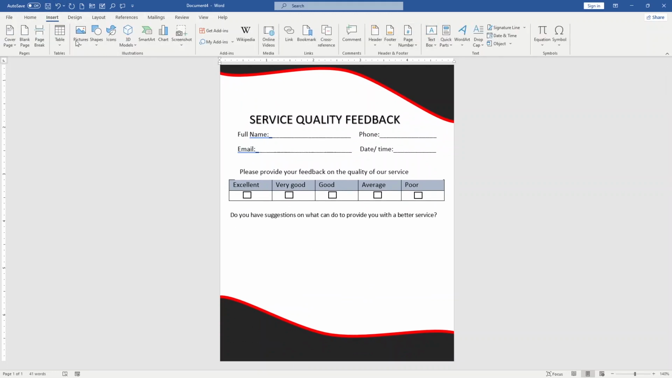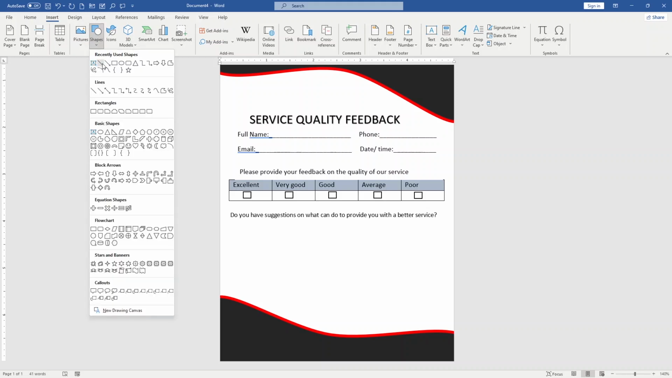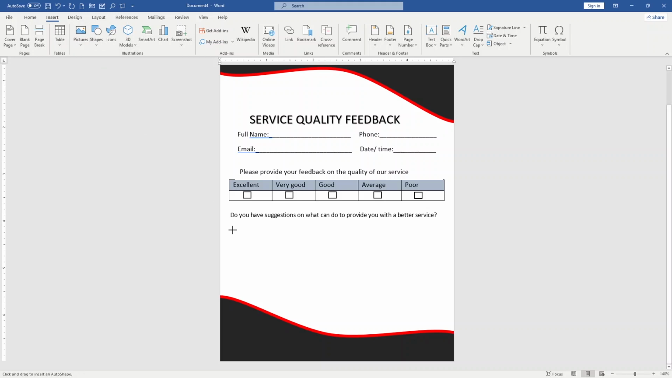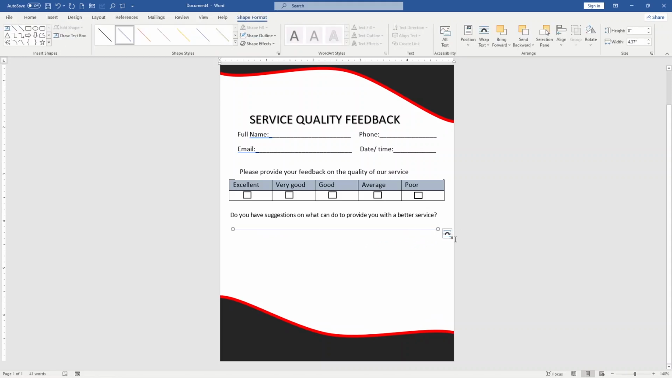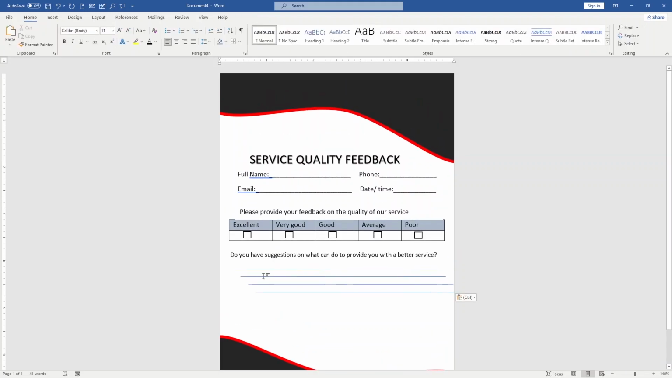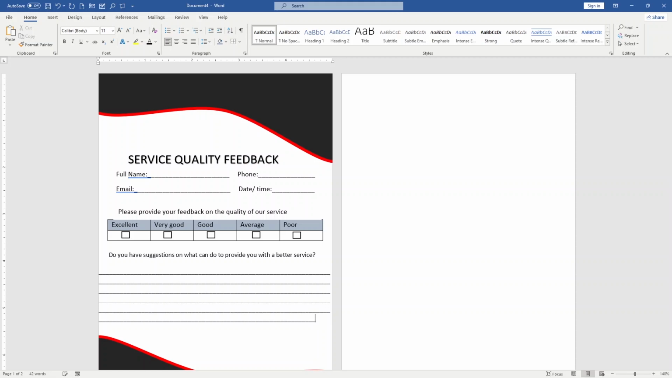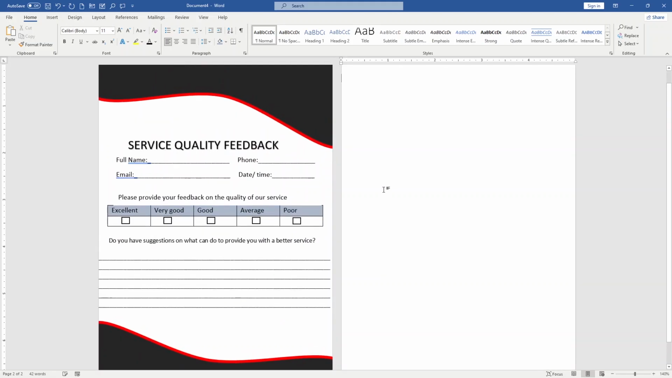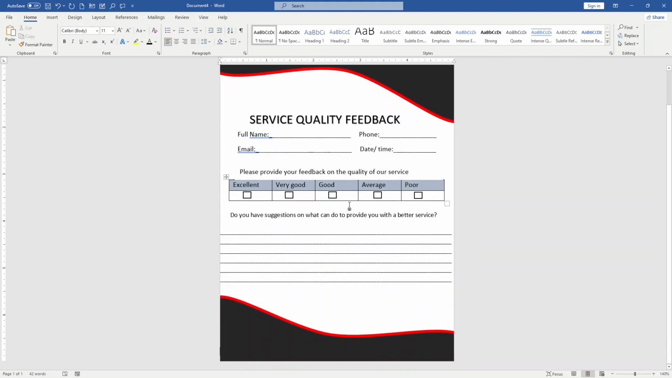Again go back to Insert, use Shapes and use the line. Use it here, copy it with Ctrl C and paste with Ctrl V. So now you can see it is a service quality feedback page.